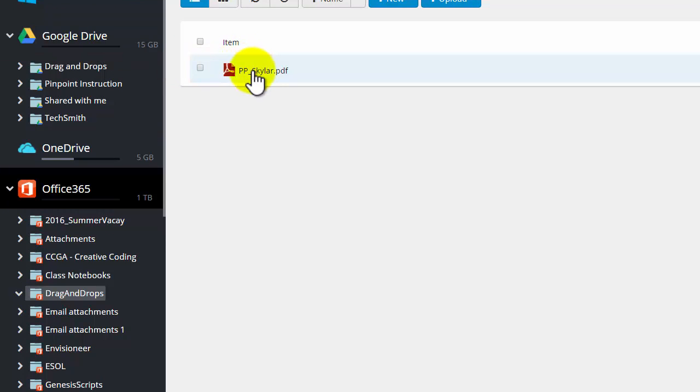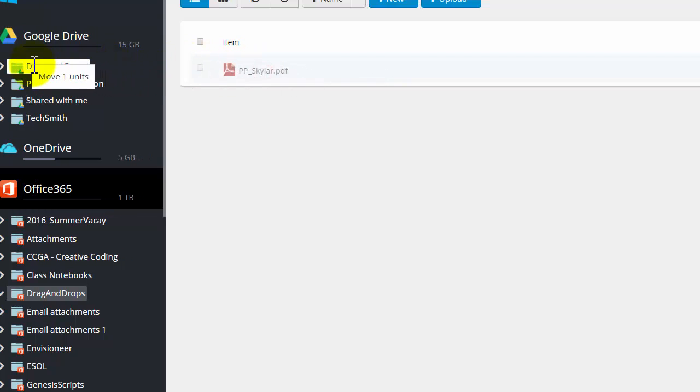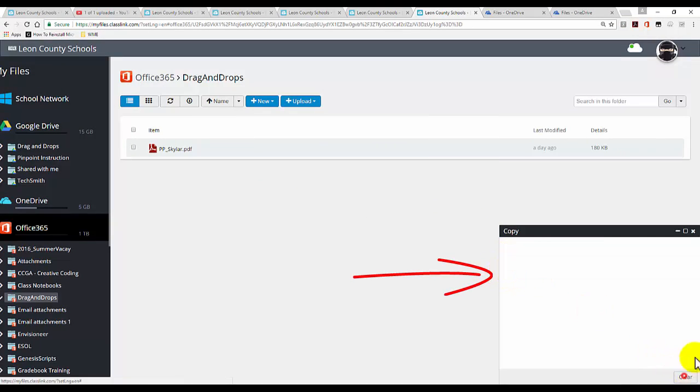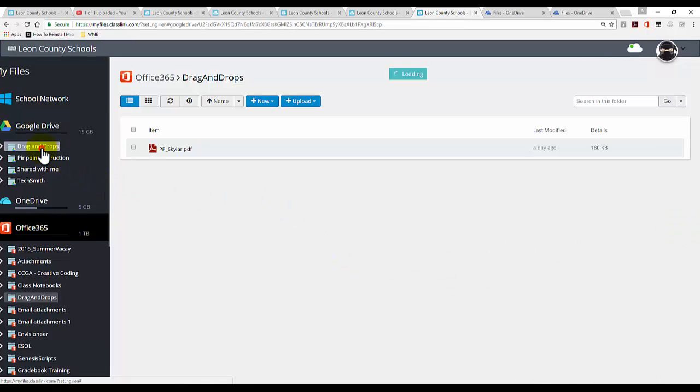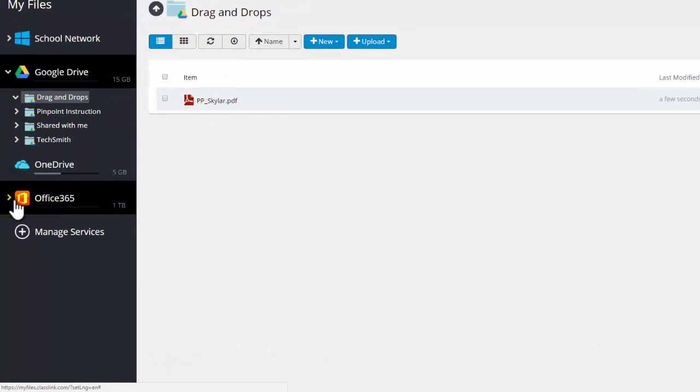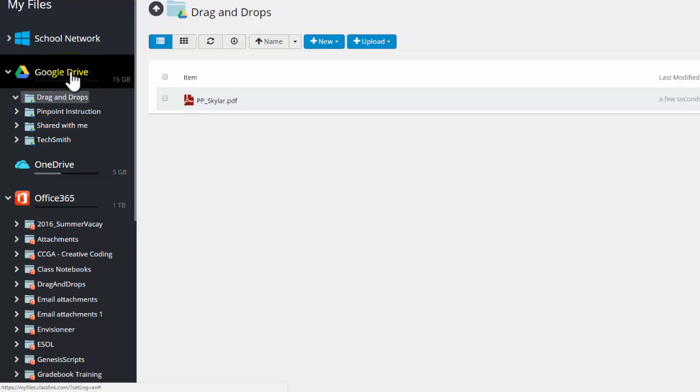I can drag a file into any subfolder very easily. So for example, if I wish to take this PDF and just drop it into the Google Drive's drag and drop folder, it'll show that I'm copying an item, and it shows collectively that I have done that successfully. And when I click on drag and drops inside of my Google Drive, I will see that that file has been placed there. Now, if I wish to do this into the root folder or the main folder outside of those subs, there's a little extra step we have to do.